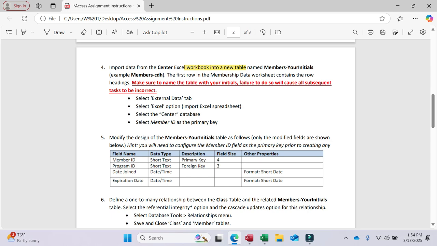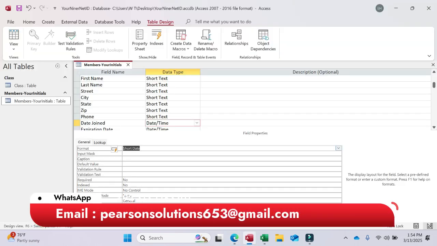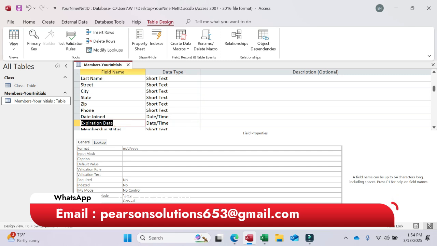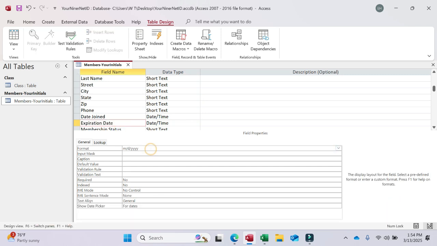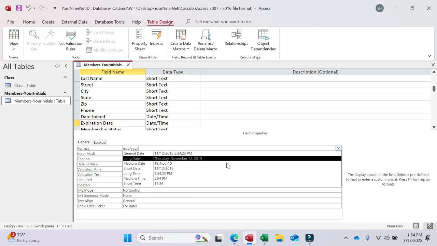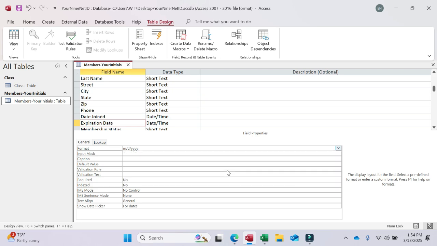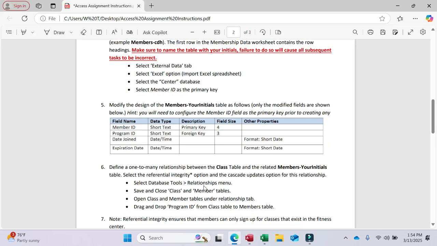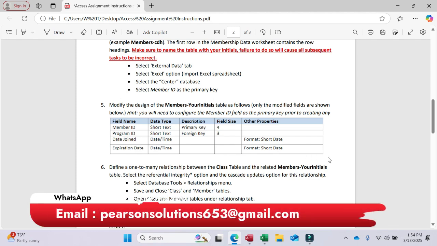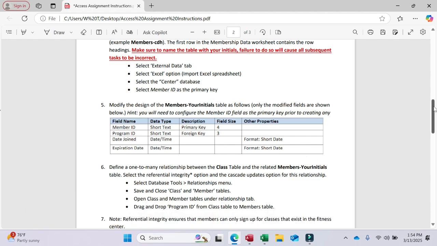Expiration date, date and time, and the format is also short date. Sorry, not short text, short date. So this is how to complete the fifth step. I am done with 5 steps of this assignment.